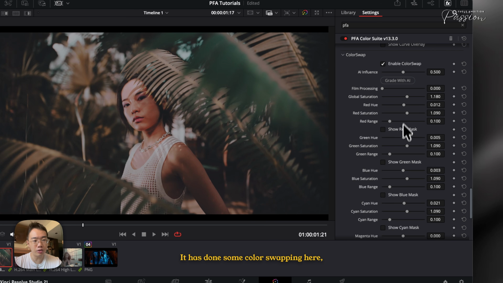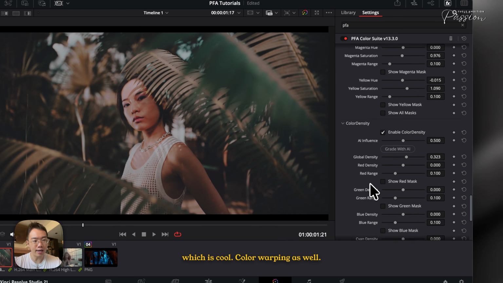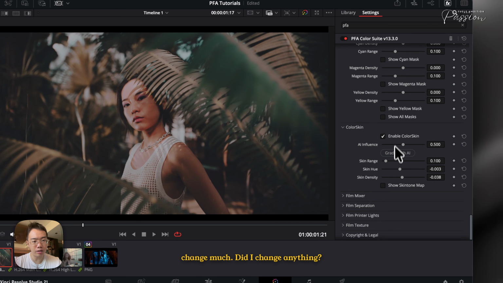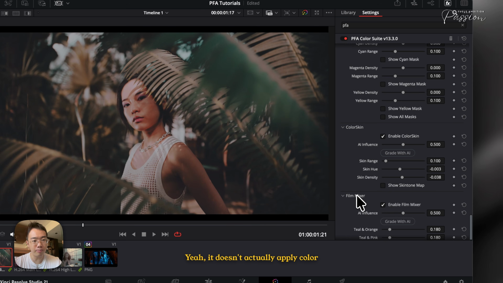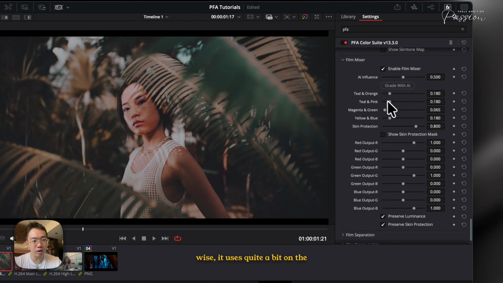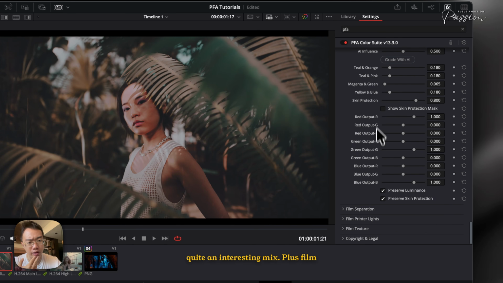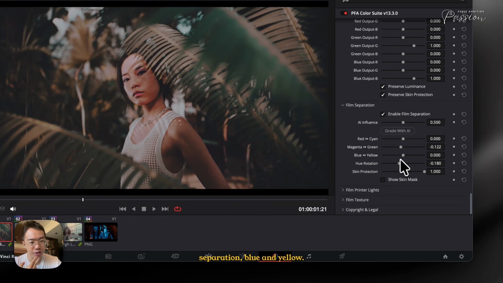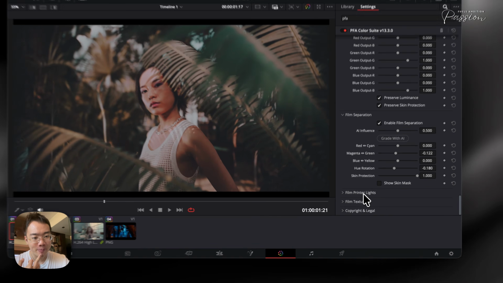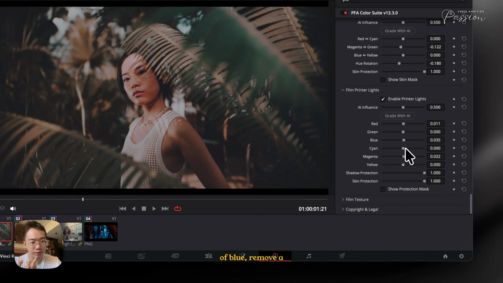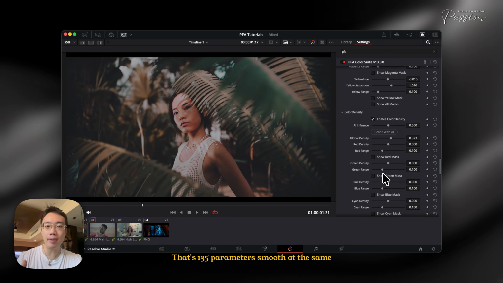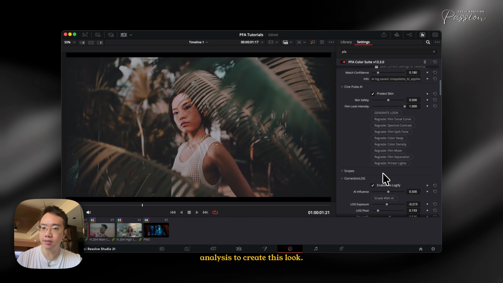And it has done some color swapping here, which is cool. Color density as well as color scheme, it doesn't change much. Does it change anything? Yeah, it doesn't actually apply color scheme. But film mixer wise, it used quite a bit on the teal and orange, teal and pink, which is quite an interesting mix. Plus film separation, blue and yellow, that's accurate to correct this kind of look. Film printer lights inject a little bit of blue, remove a cyan, introduce magenta. Whew. That's 135 parameters moved at the same time from the analysis to create this look.